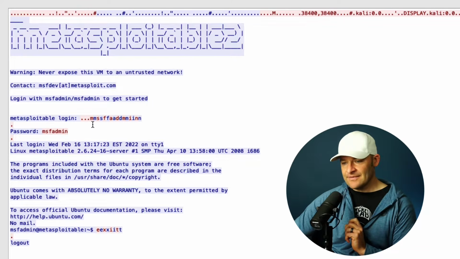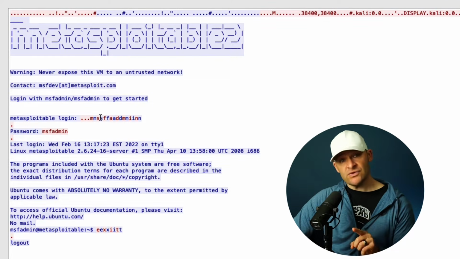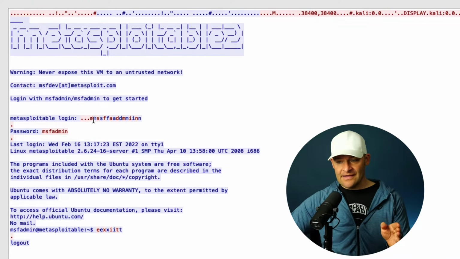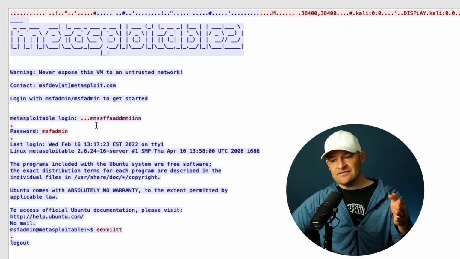MSFADMIN. Okay, so msfadmin. And then in blue, right away, the server is actually echoing back every character. If I send M, it echoes back M. If I send S, it echoes back S.